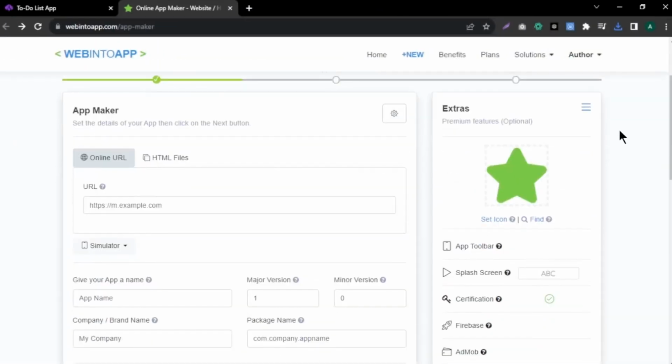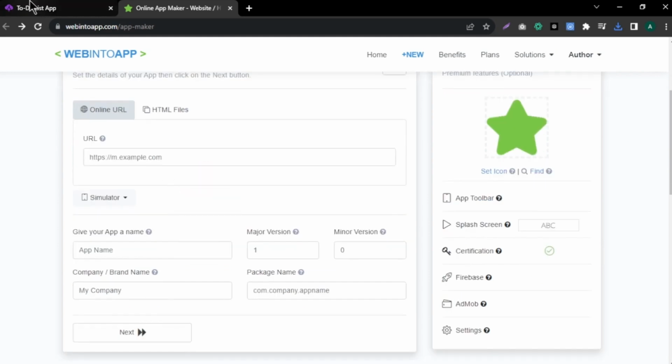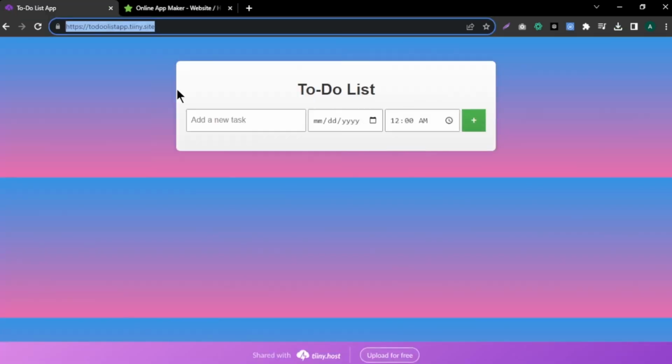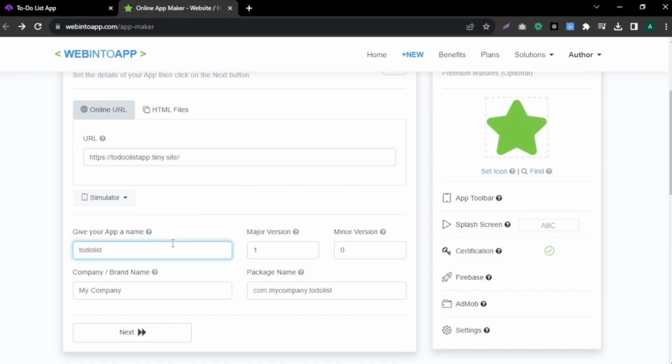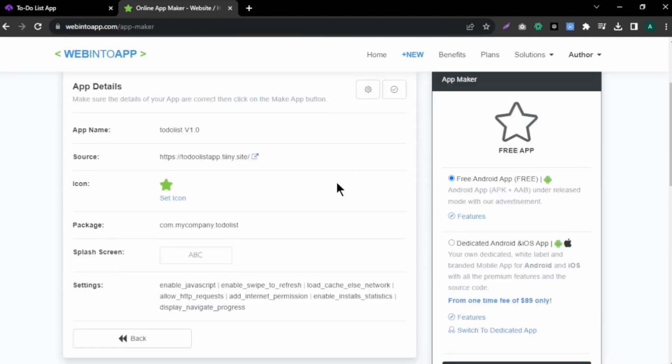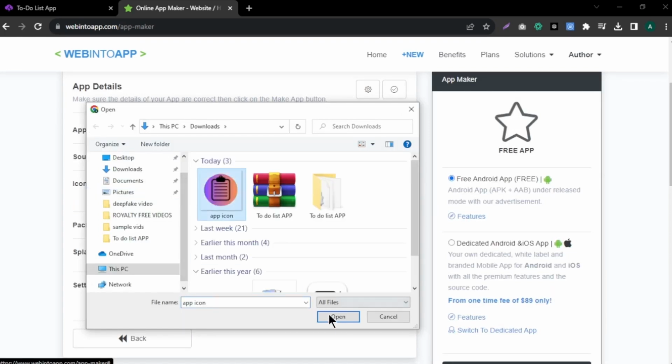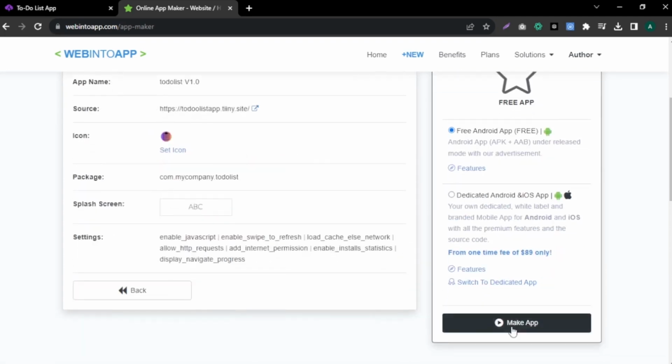First, we need to add our app URL here. To add our app link, go to our app and copy the URL and paste it here. Next, enter a name for your app. I'm entering To-Do List as my app name and clicking Next. Here, we need to add an icon for our app. Click the app icon and upload the app icon made with Canva. After you upload your app icon, click Make App.